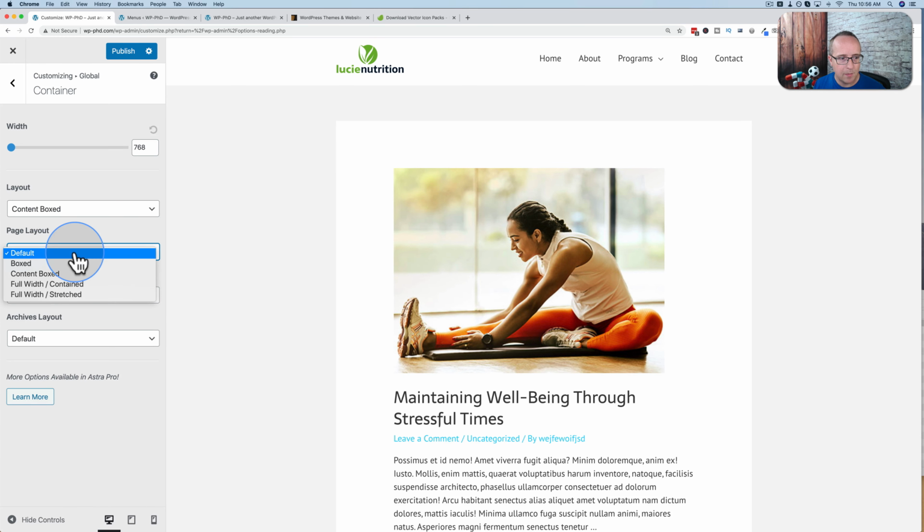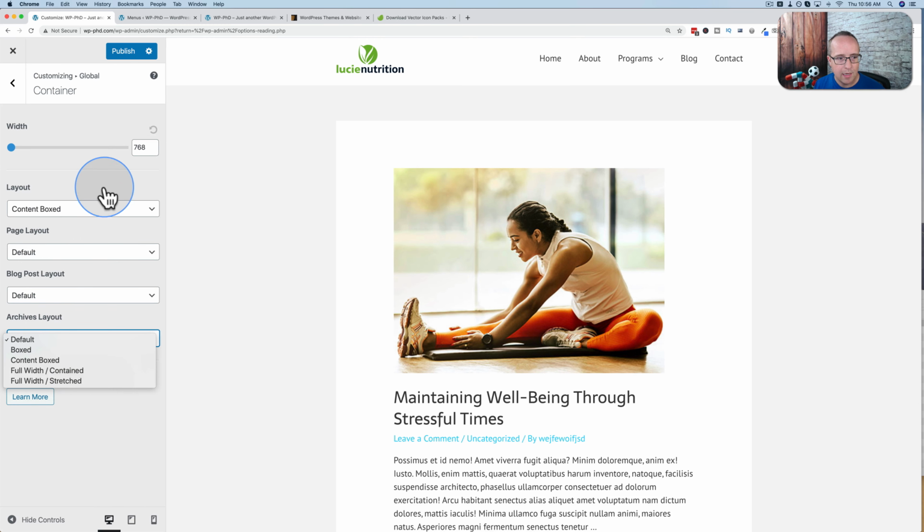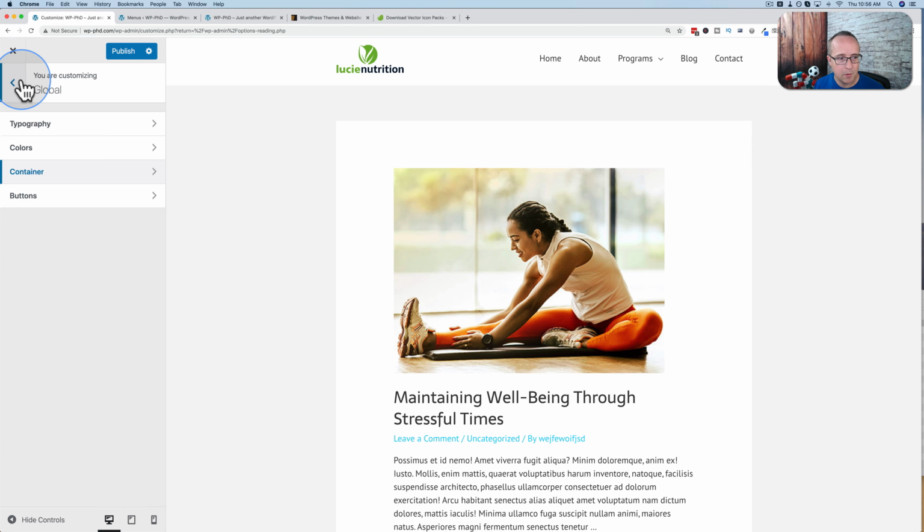We can have a page layout if we want. Same option for blog post layout, same options for archive layout. Generally, the default is more than good enough in most cases, but it's easily switched, as you saw.